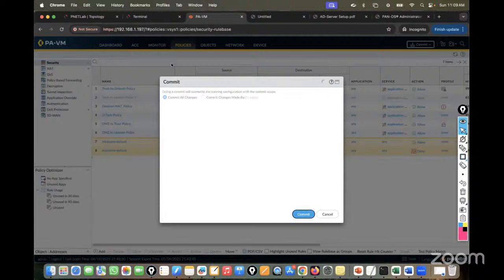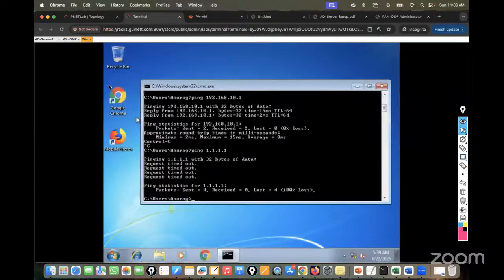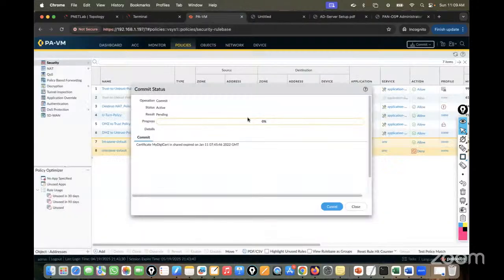Once the commit happens, probably this PC is going to start talking to the internet. Let me put the extended ping in this user PC. So one is domain based, one is non-domain based. We'll see after commit how it is going to look like.